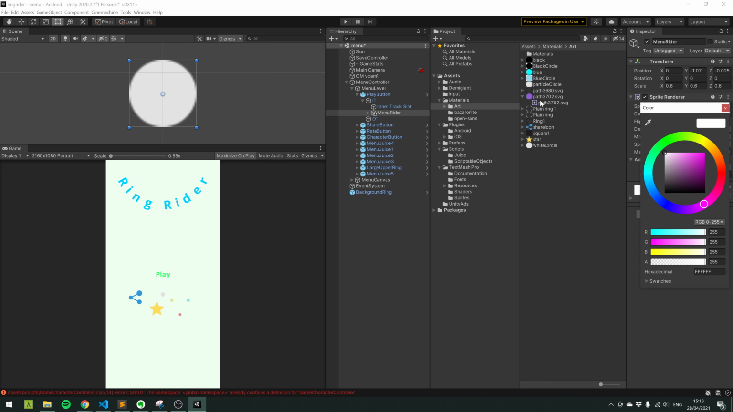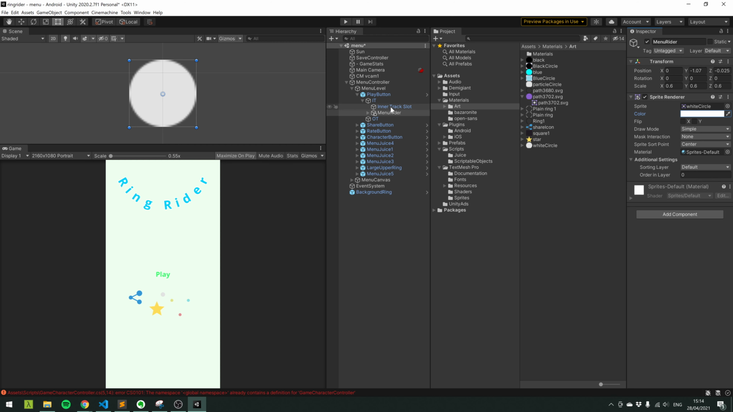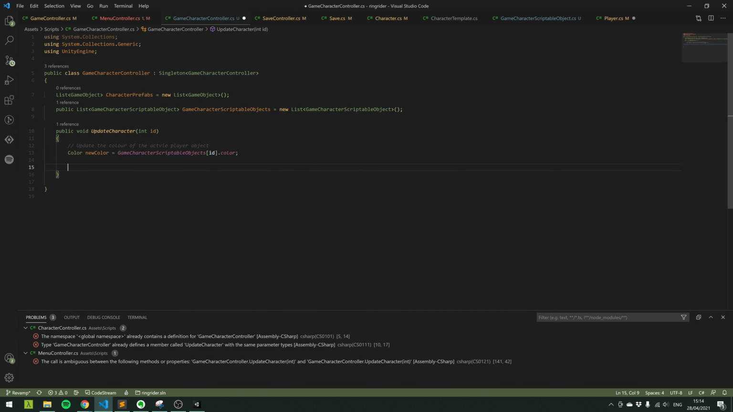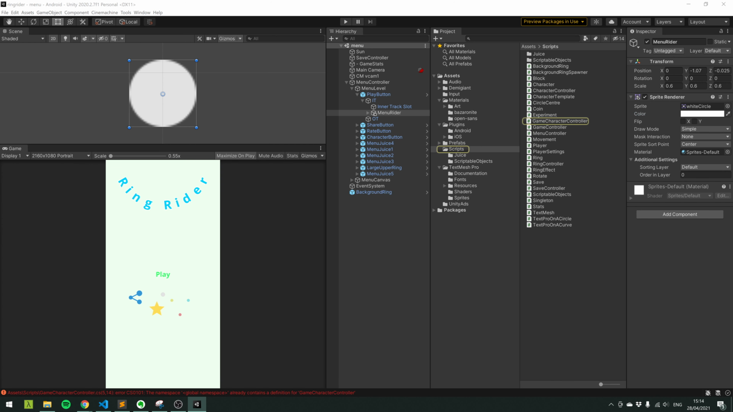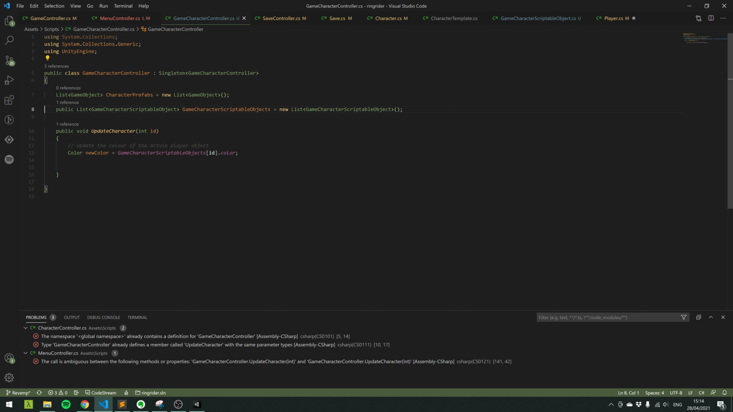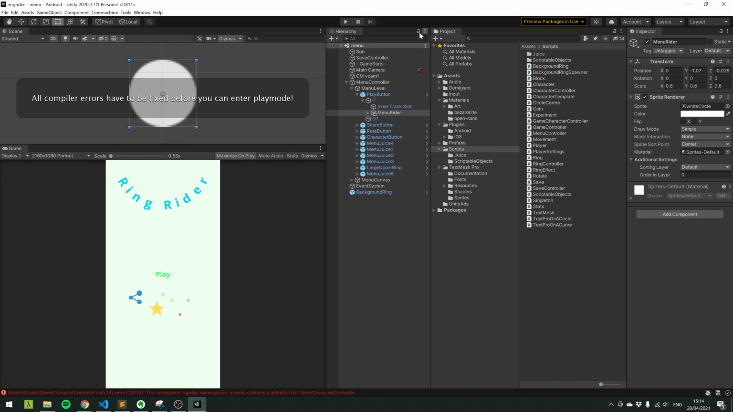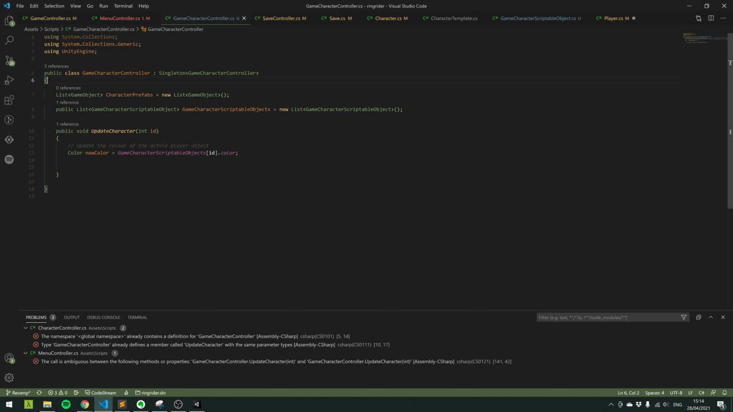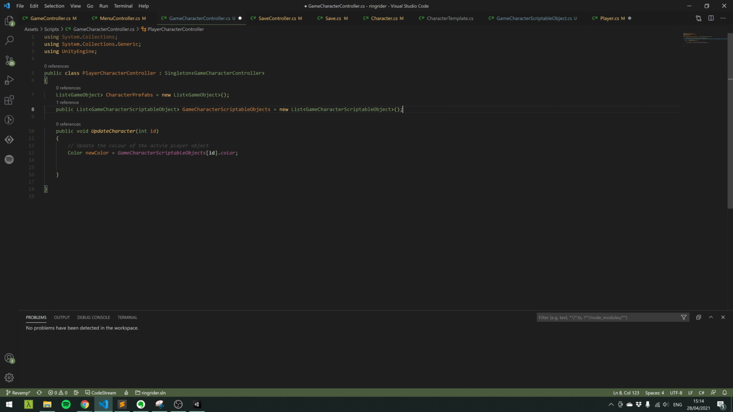Okay, so we want it to be nicely programmatically changeable. So we change the basic sprite of the menu rider game object to be white, and we can change the color in the sprite renderer component through our code programmatically. It's giving me some errors here around the global namespace already containing a... Okay, fine. Maybe we're just using reserved words and things we shouldn't be doing.